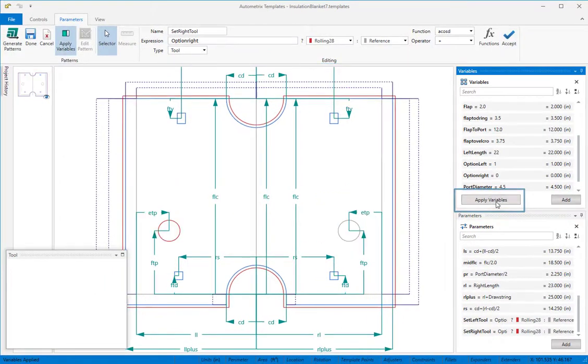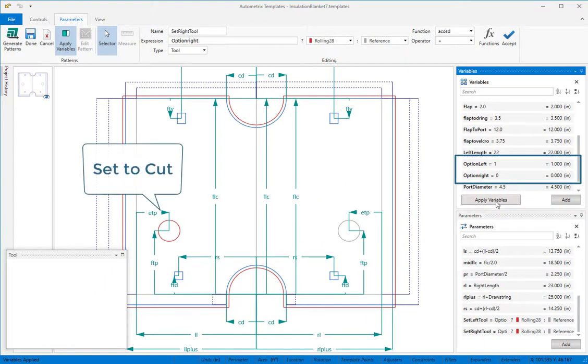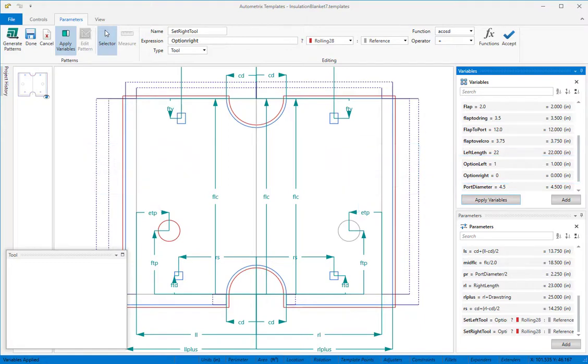Now when we click Apply, we'll see that the left port is set to cut since OptionLeft equals 1, and the right port is set to reference since OptionRight equals 0. Our template with optional ports is ready and working.